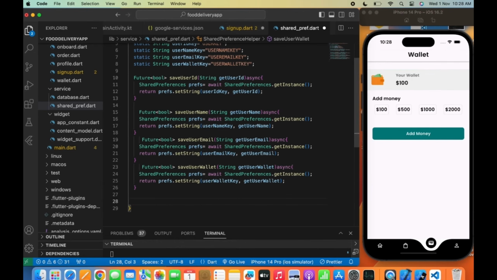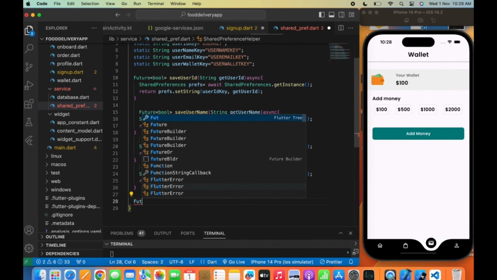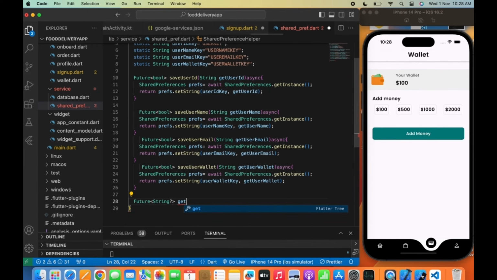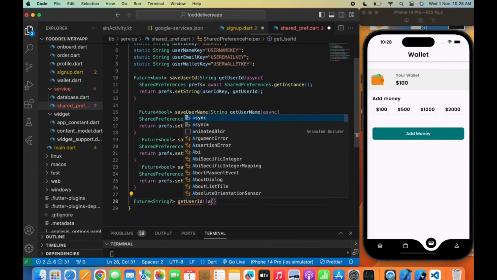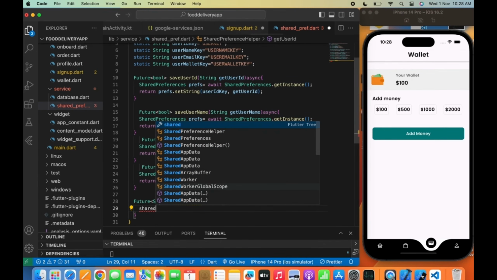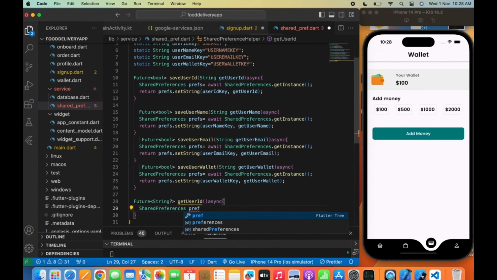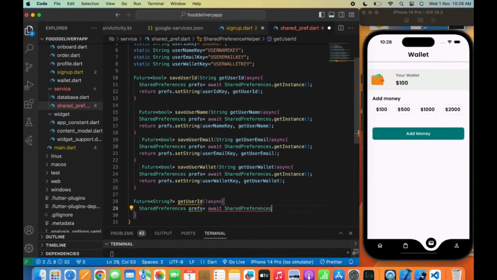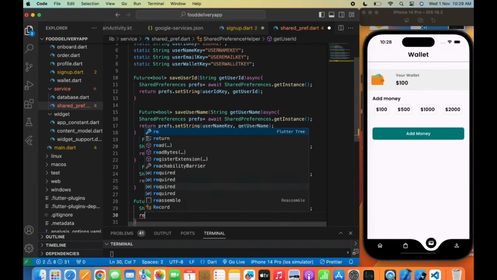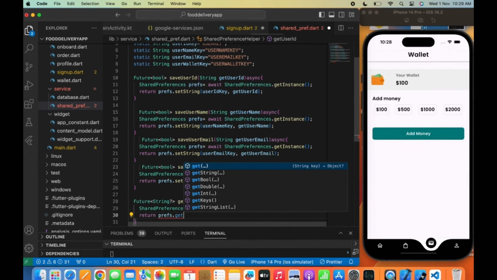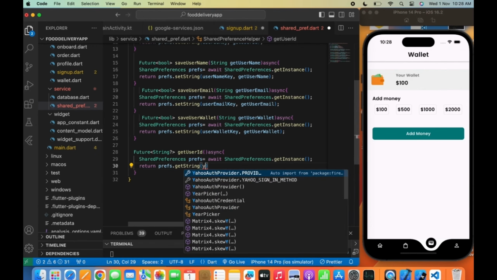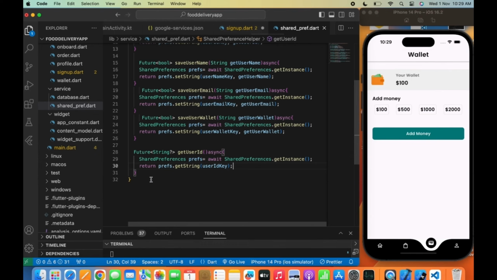Now we will create a function named getUserID, through which we can get the user ID whenever we want in the app, and we'll use again SharedPreferences pref equals to await SharedPreferencesHelper SharedPreferences.getInstance, and we'll return the user ID with prefs.getString, and we'll pass the user ID key where we have saved the user specific ID. Now we'll do the same for the name, email and wallet.